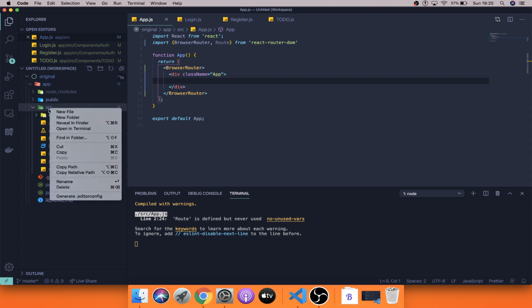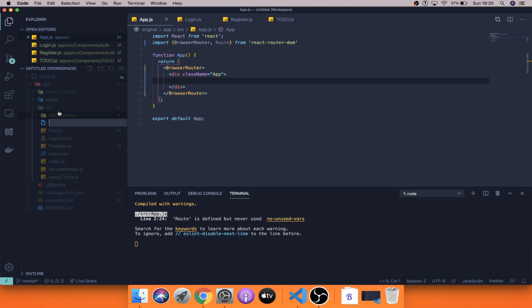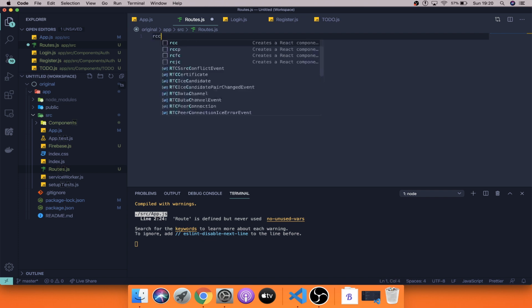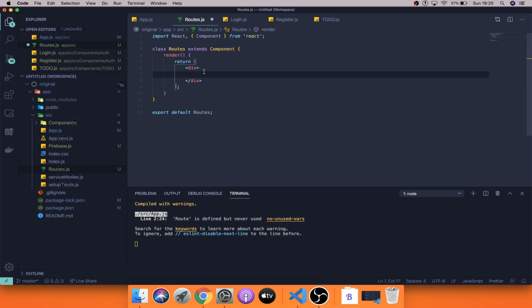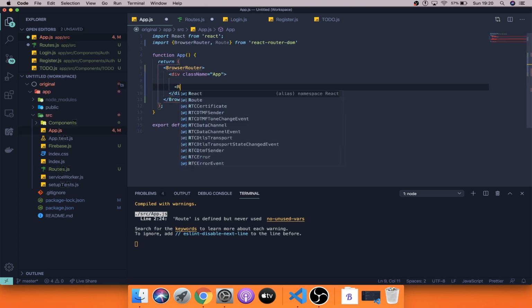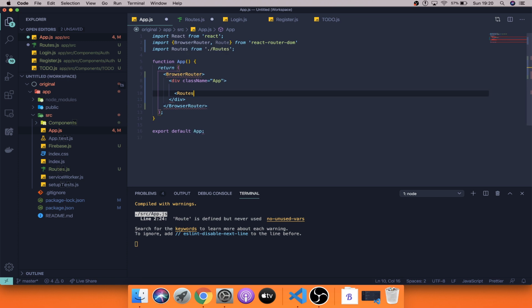And then we also want to have up here a routes component. The way I do this is just by typing rcc and then clicking the tab button, and then we can put in all the routes in here. So that's why we want to set up all of our routes. So let's just go in and import that component.